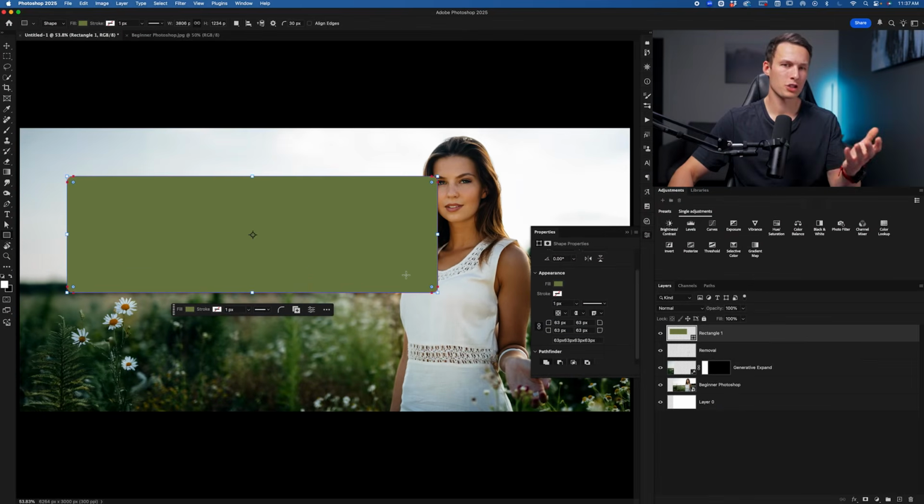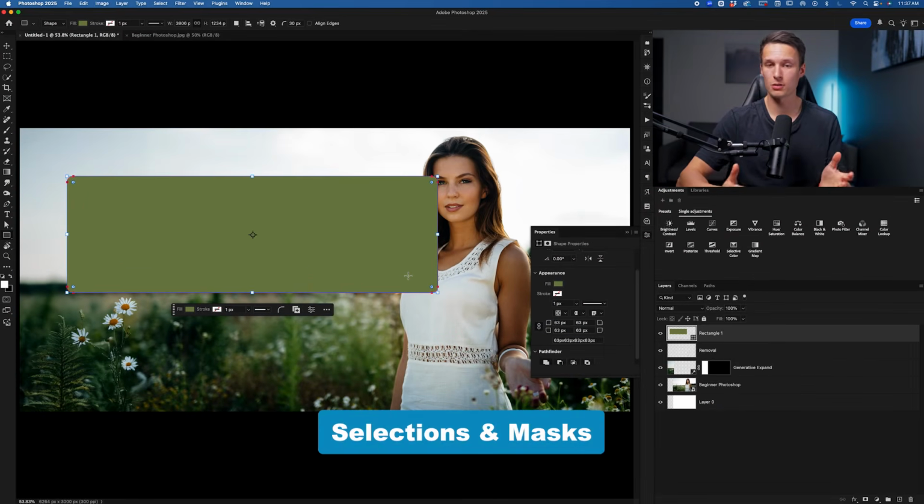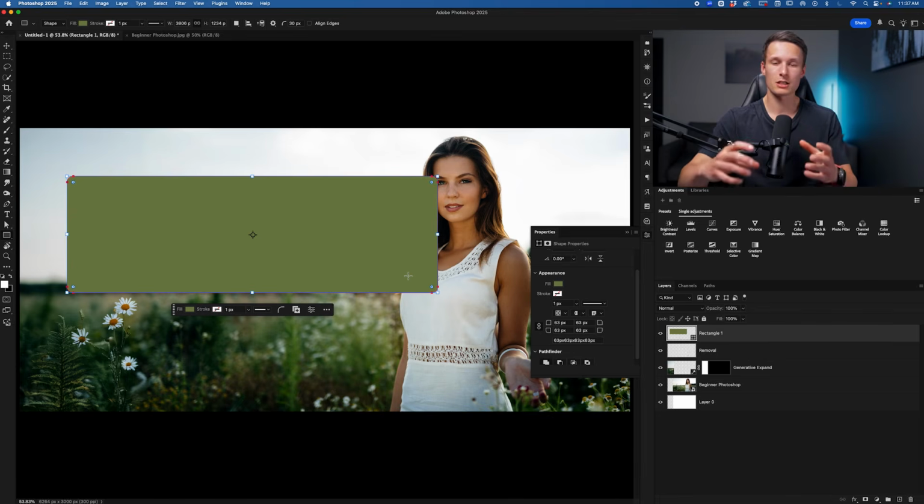But let's say I want this shape to appear behind the subject. In that case, we can use things called selections and masks to make that happen. Selections allow us to select a set of pixels from our image to apply onto a layer mask, which will tell Photoshop which parts of our photo we want to have visible or invisible. This might sound confusing, but I promise you it will make sense in just a moment.